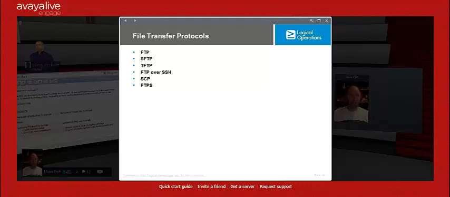So again, a variety of file transfer protocols, and given the choice, obviously other than a special purpose thing like TFTP, if you have the ability to use SSH, that would be better. That would be preferred, in fact.